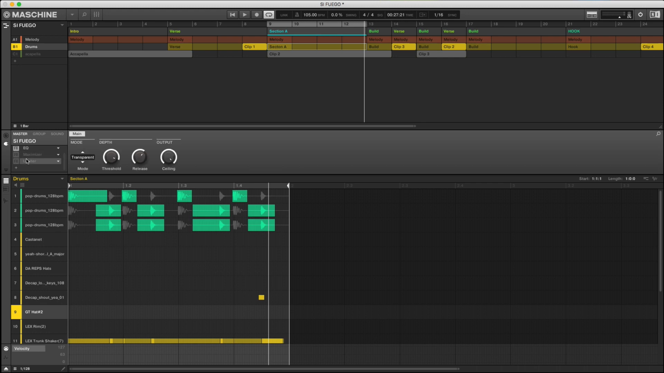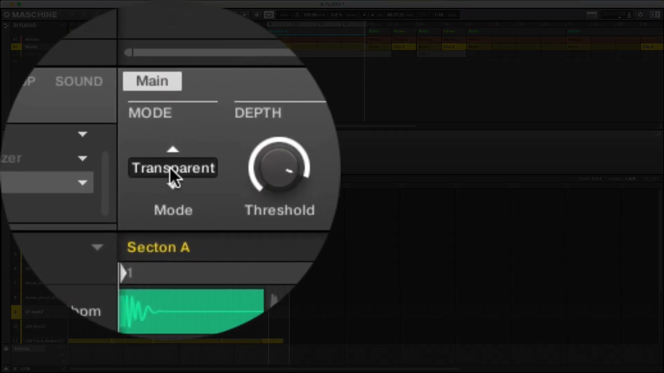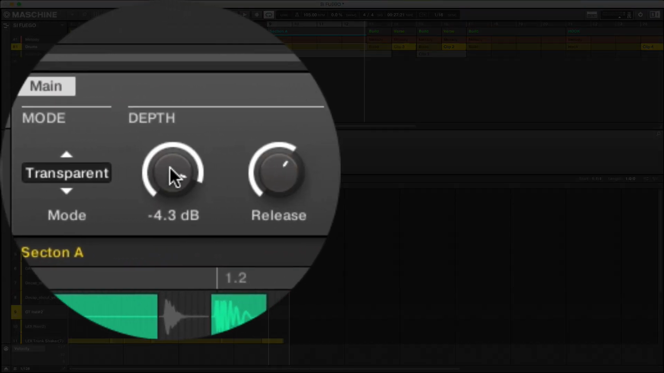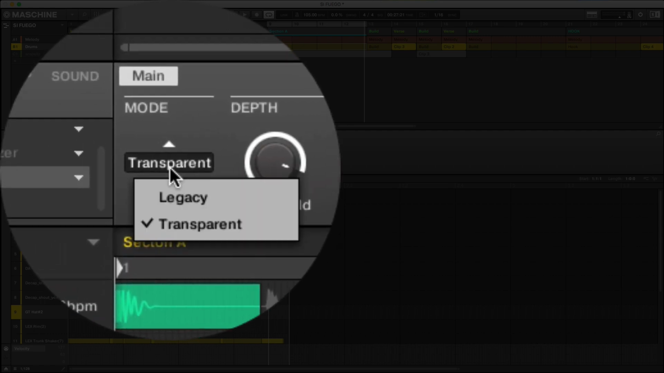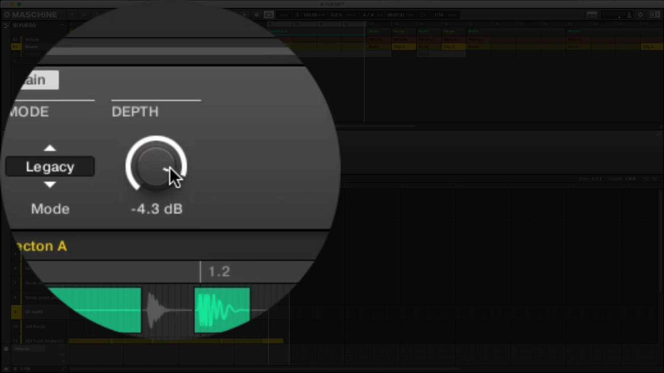All right, so now the limiter has different modes, right? It has the transparent mode, which has your threshold, release, and ceiling, and then the legacy has just one knob here, which is the threshold.